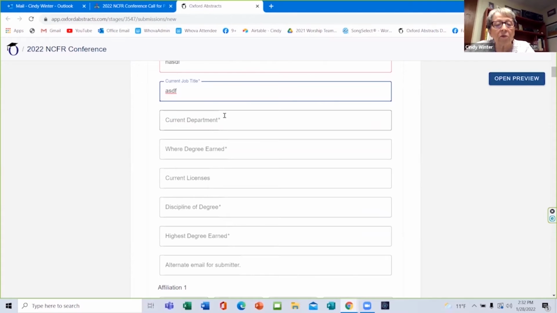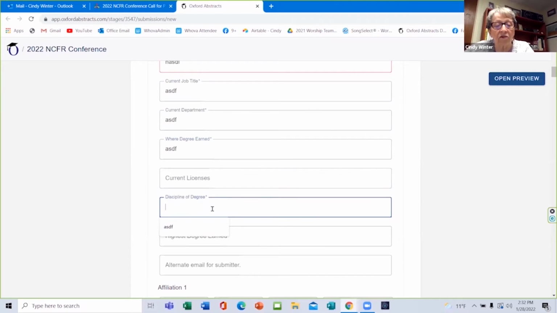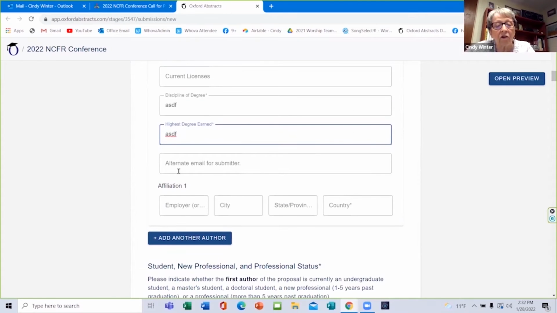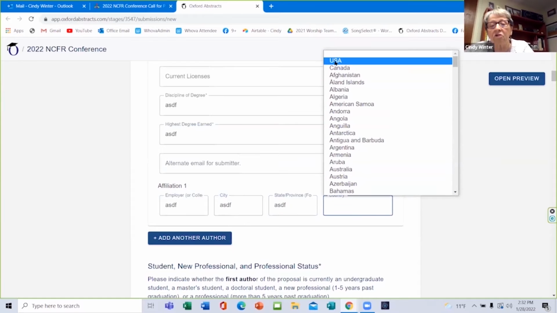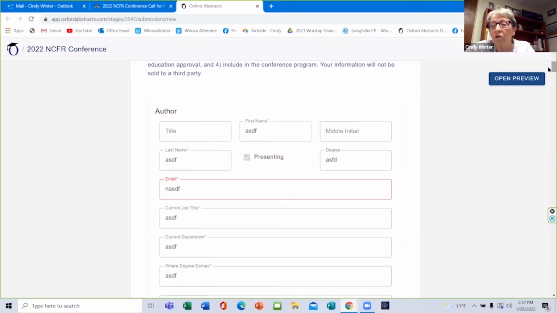Okay. Current department. Now this is because you're the first author. Where the degree was earned, licenses if you have any. This is not mandatory, but if you have them, it's helpful. Degree discipline, or discipline of degree, is there. Highest degree earned. And then an alternate email if you wish. Then the employer is mandatory. City and province are not, but country is, and you select from a pull-down menu.